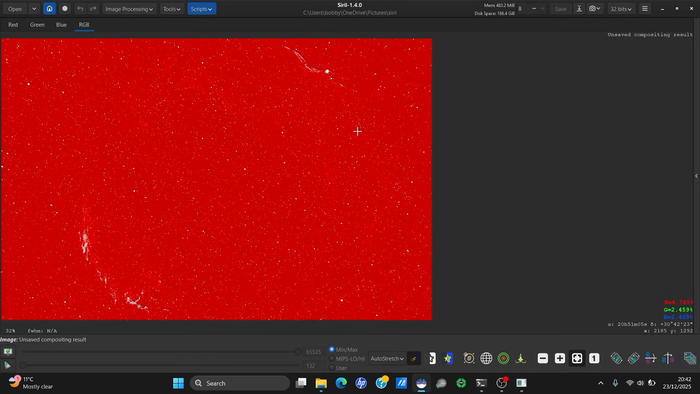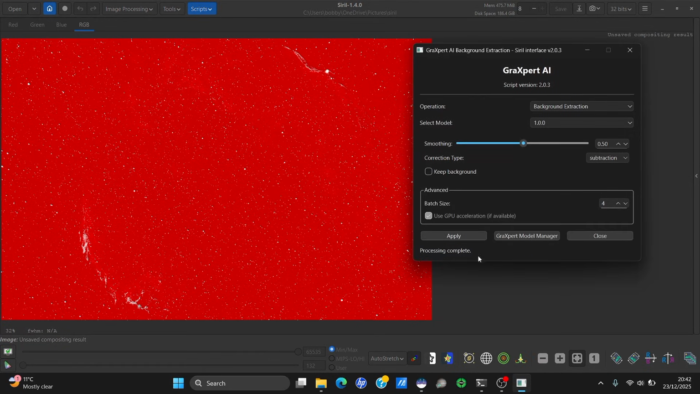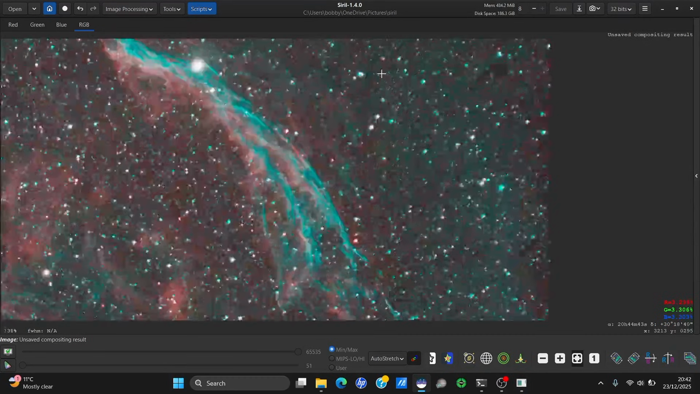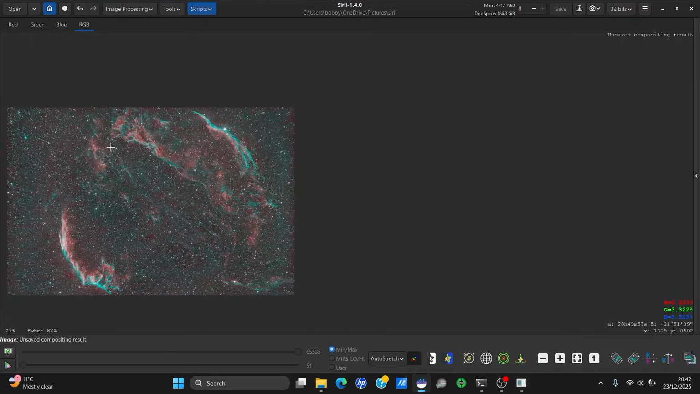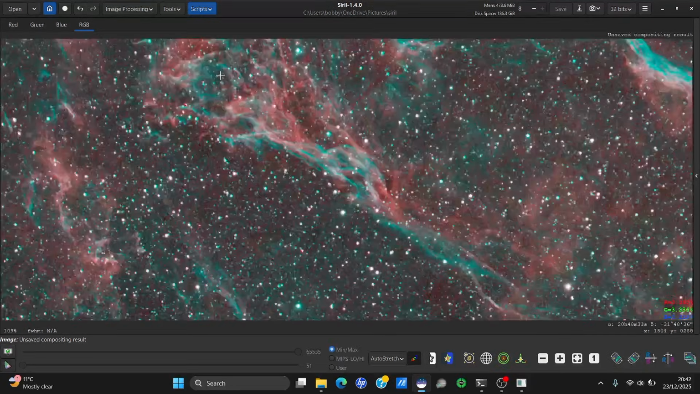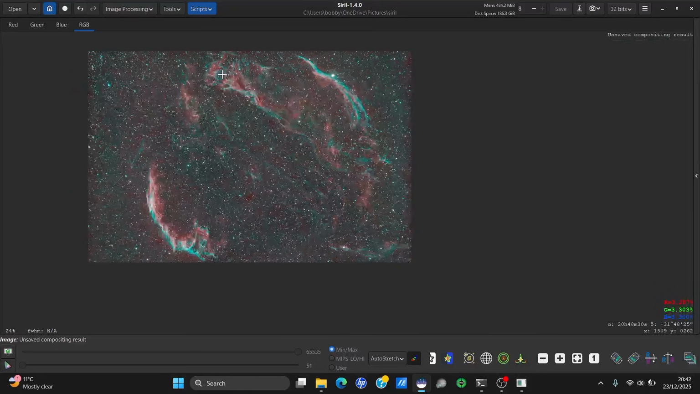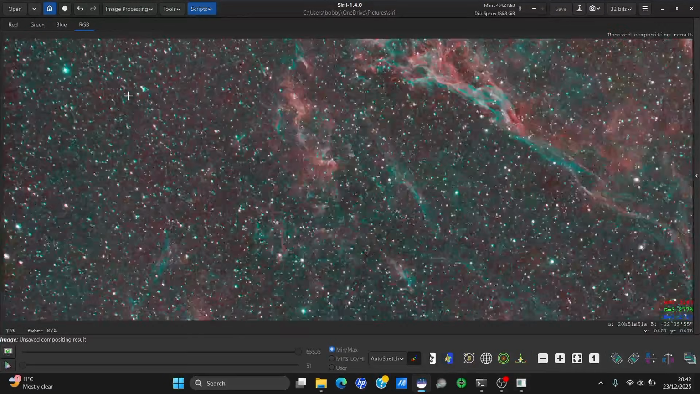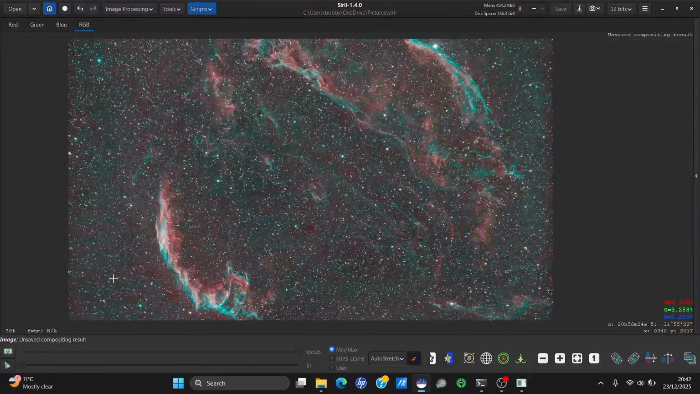As you can see, the background is very red, so we need to extract it again. Okay, and as you can see, the OIII and H alpha are really more pronounced. So I really like this palette. Okay, next thing is I have some trailed stars at the corners here.